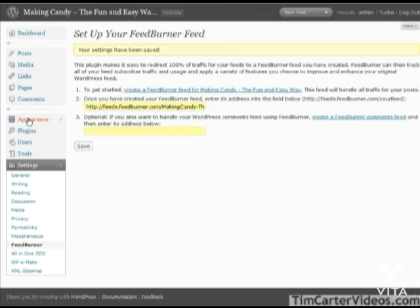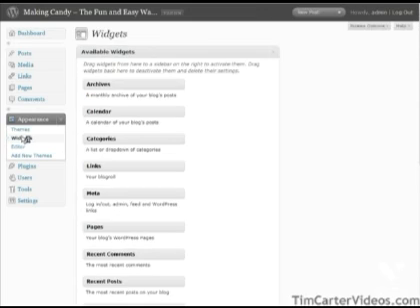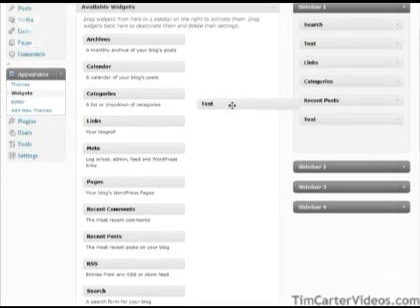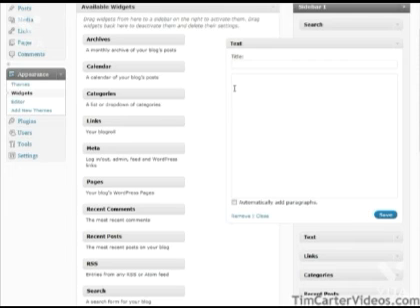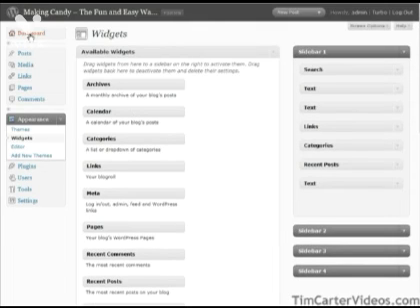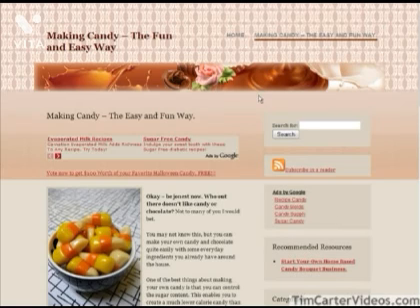Let's go to Appearance, Widgets, grab a text widget, bring it up here, paste our code in there and save. Okay, and then go and have a look now. There is subscribe to the reader. Okay, so that's what we need to do with FeedBurner.